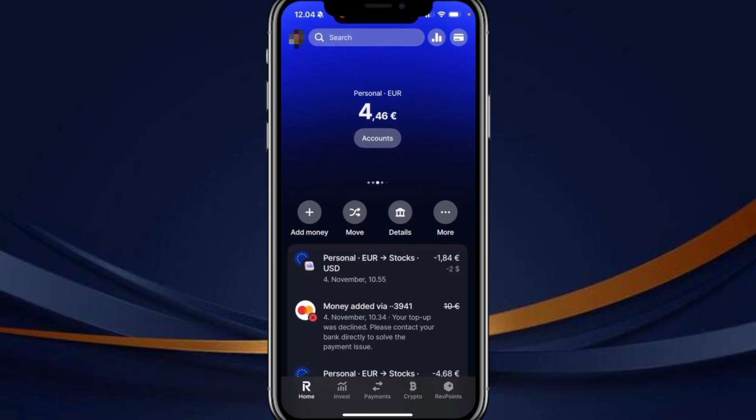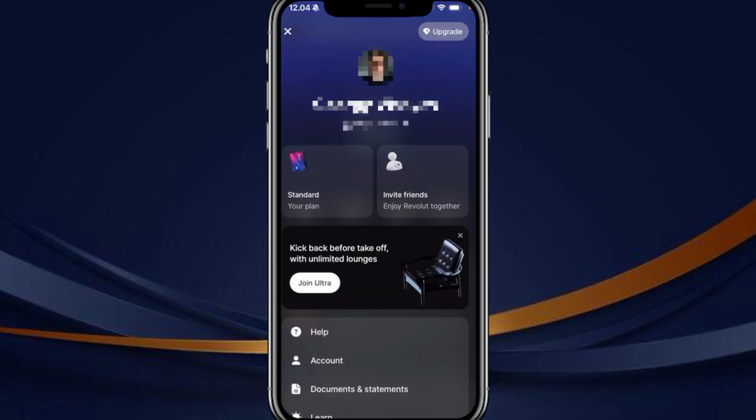Start by opening the Revolut app and making sure you're on the home screen. This is your starting point for everything. From here, look to the top left corner and tap your profile icon. It's the small circular avatar that opens your account hub. Inside this section, you'll see several ways to receive money designed for different situations.